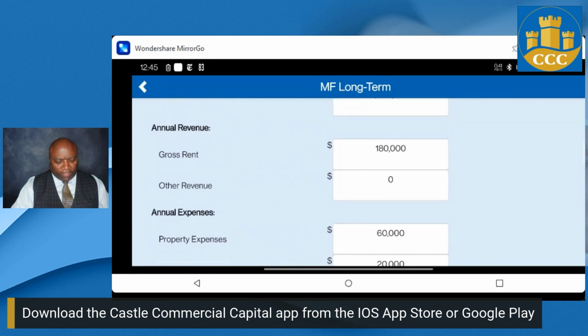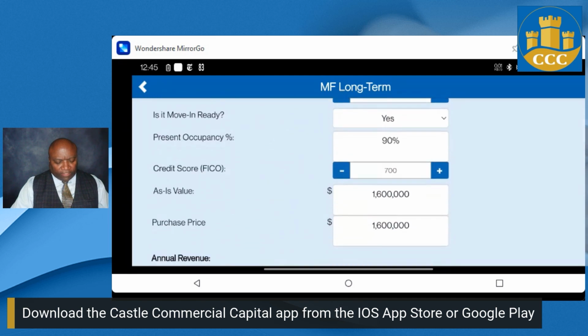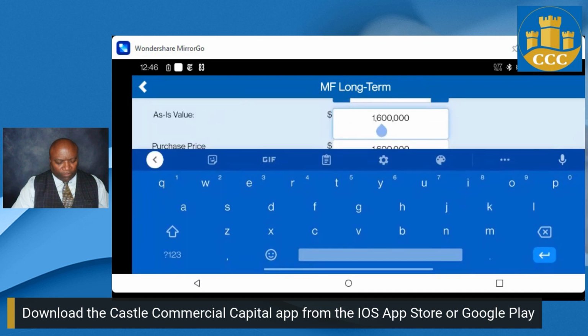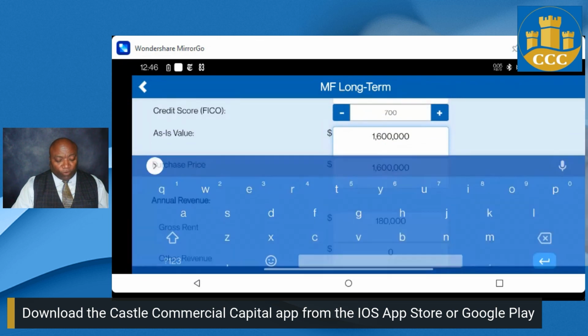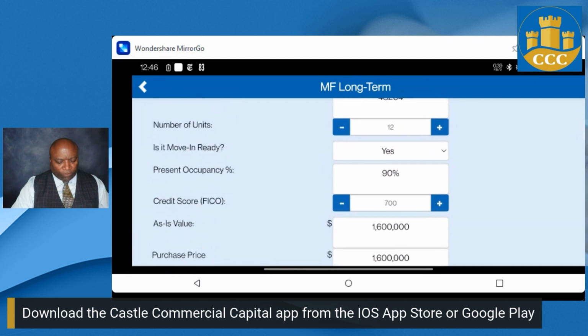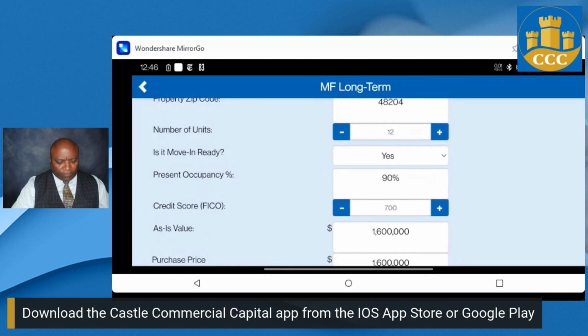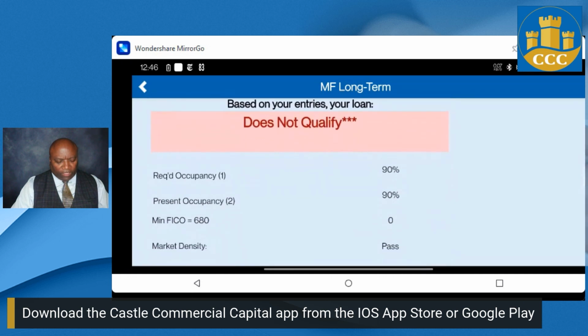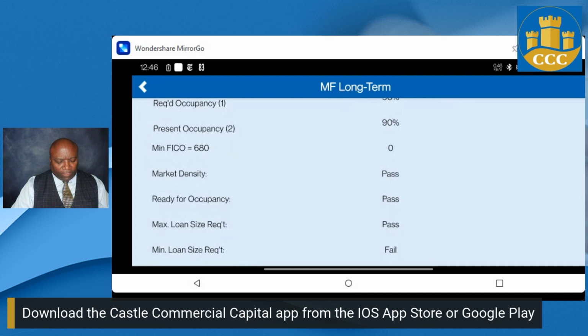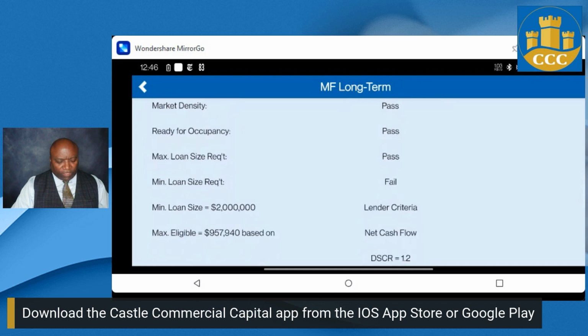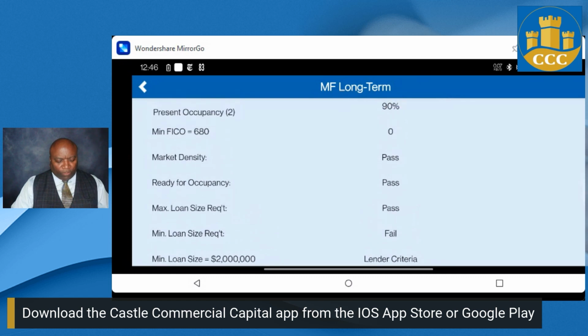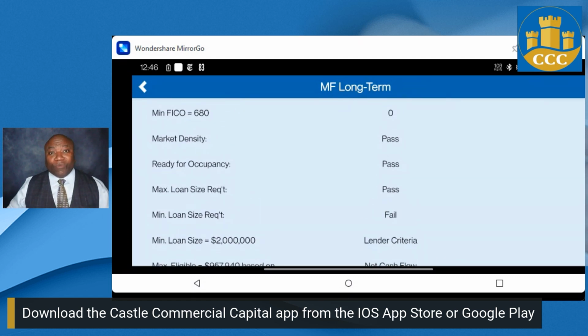Now we can go back and change this. Actually, I'm going to disqualify the property. Let me show you what that looks like. So let's say I make this not 12 units, but 22 units. Okay, now I will not qualify. Now I'm going to tell you why it's not going to qualify: because our loan size is too small. On 22 units, you see our minimum loan size is going to be $2 million, not 1.6. So we'll let you know generally in the qualifier why it doesn't qualify.